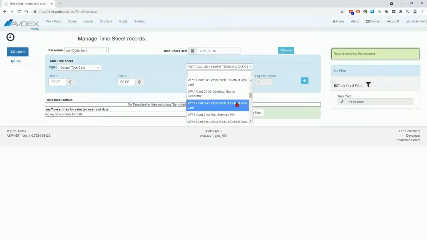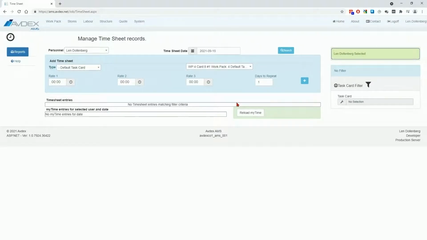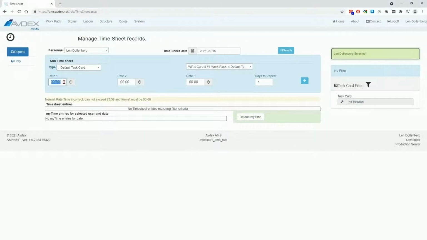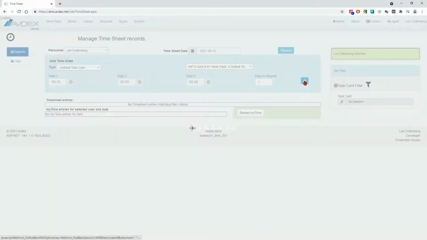Enter the amount of time spent on the task card. In the case of normal time worked, enter the hours worked in the Rate 1 block. In the case of overtime worked, enter the hours worked in the Rate 2 block. In the case of double time worked, Sundays, enter the hours worked in the Rate 3 block. Click on the plus button on the right side of the screen.